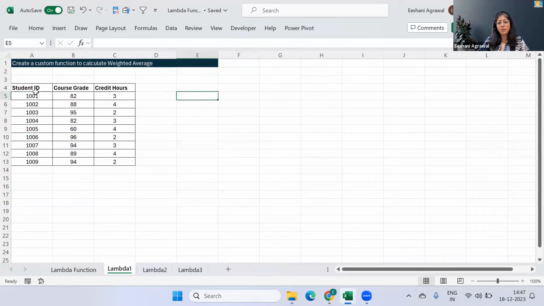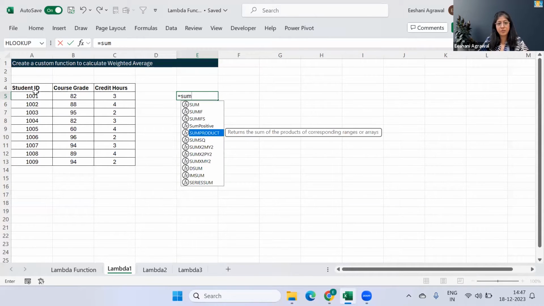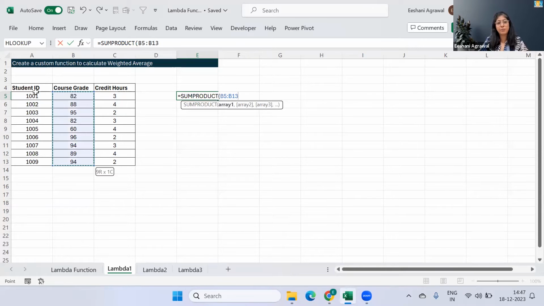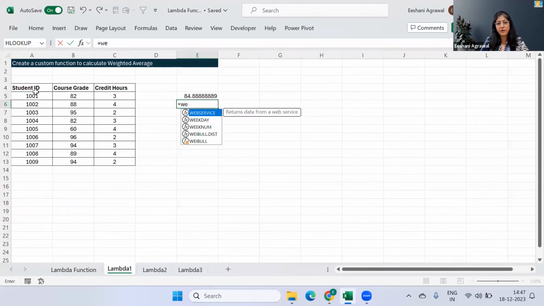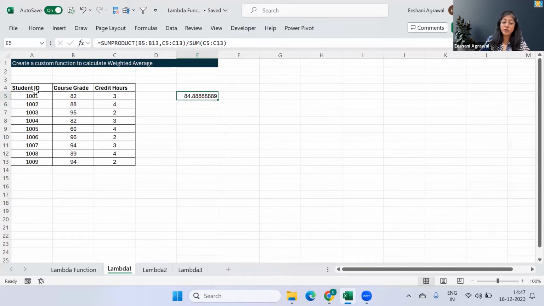So rather than working with sum product, in which I would pick this, comma, then I have to pick this, then divide by the sum function once again by the credit, I can create a function called weighted average and then use it like any other function of Excel. So let's get started how to do it.